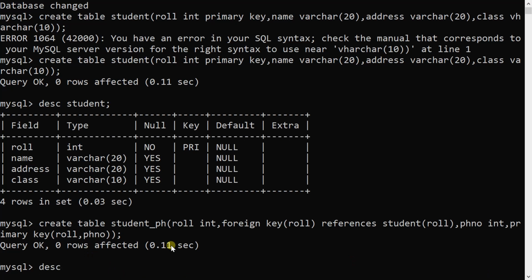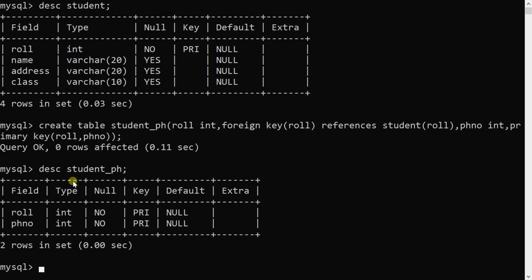If I want to see the structure of this table, I can describe student underscore phone. So this table student phone has role and phone number. These two attributes together act as a primary key, and role is acting as a foreign key.